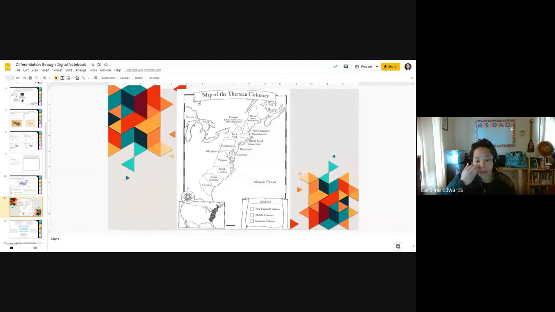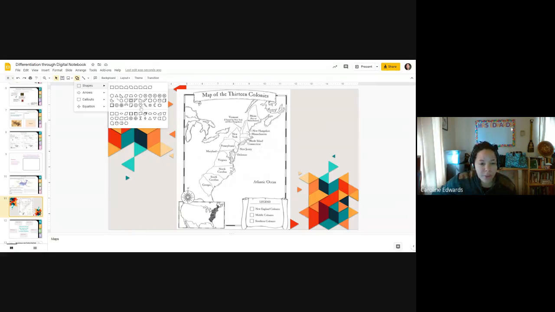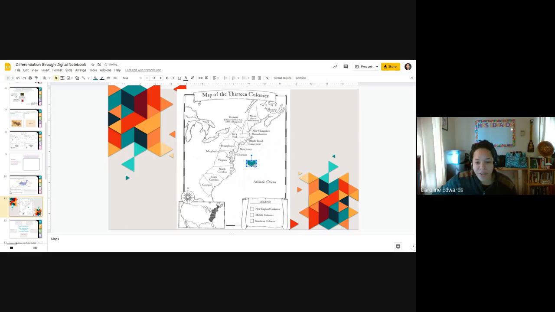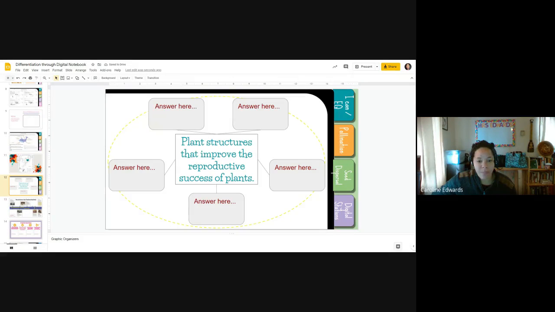Here's another example. You put your 13 colonies in. You tell them what you want them to do. So on this page, I want them to drop a star on the Capitol, or we're going to say a heart because that's the person. I want them to drop a heart in New England. Well, this is New England. So I have them do something, but they're not able to move the background.